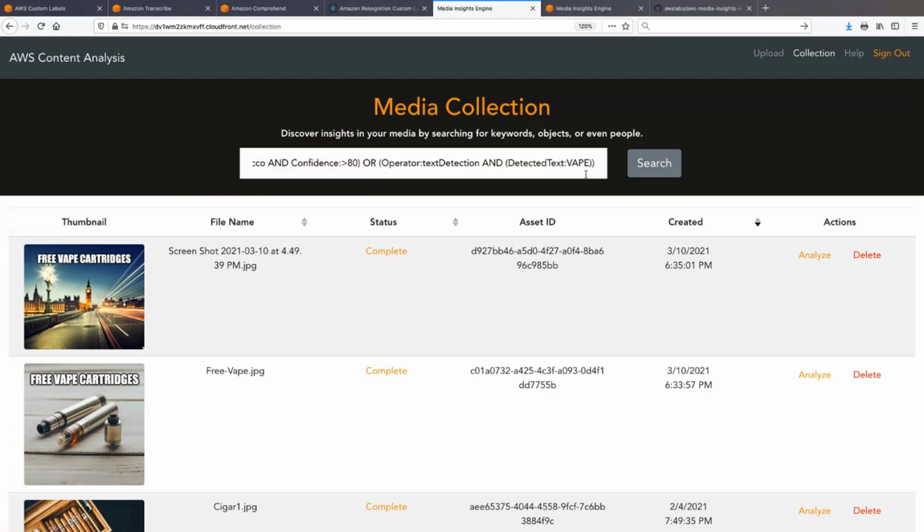So the idea here is combining all of these different APIs into a unified system that allows you to search your content for this type of moderation compliance issues that you can then flag.